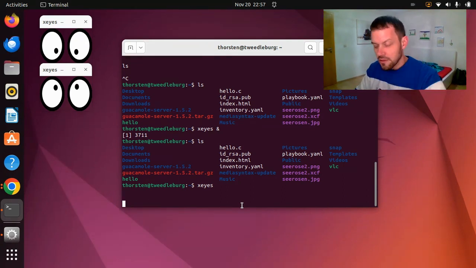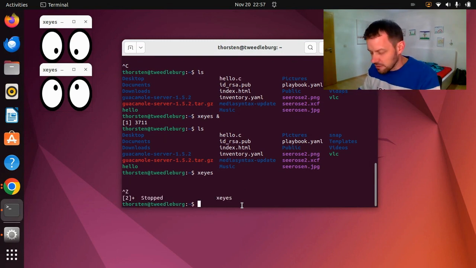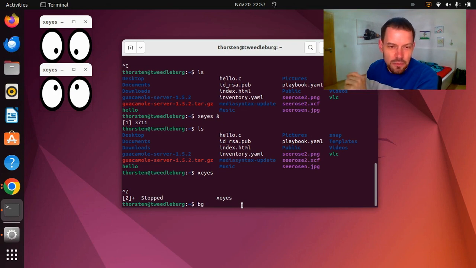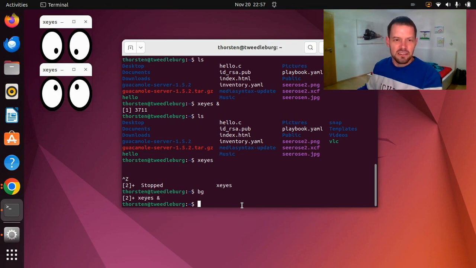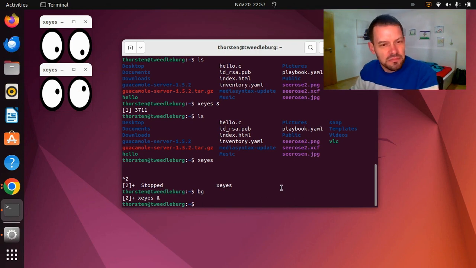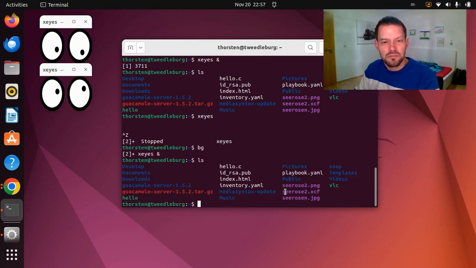What do you do? You use the key combination Ctrl+Z to stop it, then you use the command bg to send it to the background. So Ctrl+Z stops the program, bg sends it to the background, okay? And now both programs are running, and the console is accepting further input.